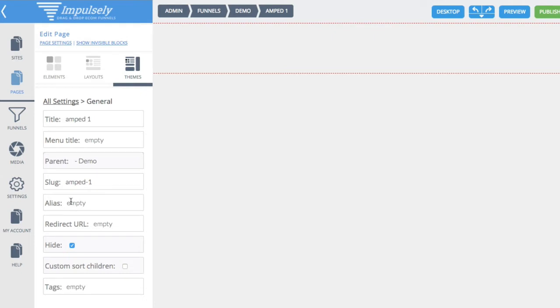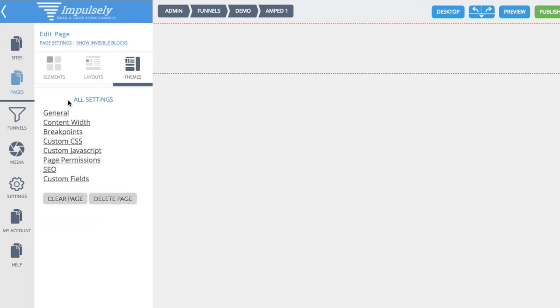Now, that's, of course, if you're not using CNAMing. If you're using CNAME, then you don't have to worry about it because it's being sent to whatever domain and page you want it to go to. All right, and then there's a variety of other settings here as well.